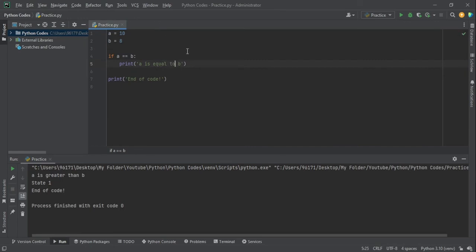to b. Else, I want to check if a is equal to b, or a is greater than b, or a is less than b. So we have three conditions here. Else if, we use this syntax to specify another condition. So it is like if the condition above is false, and if this condition that I'm going to write now is true, execute the following code. If a is greater than b, print "a is greater than b".